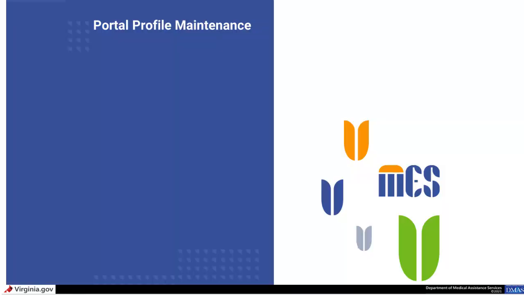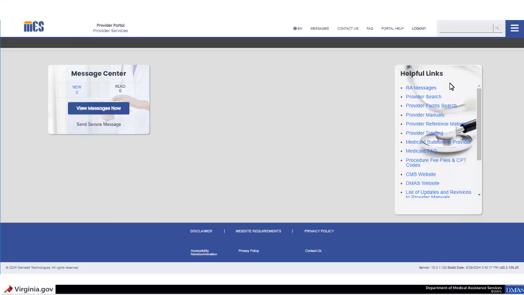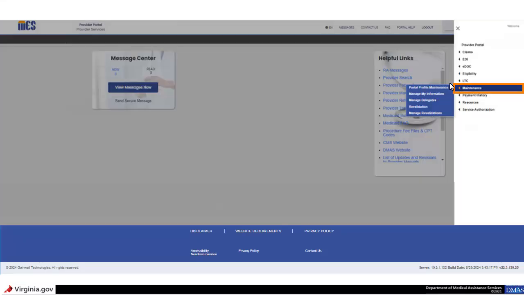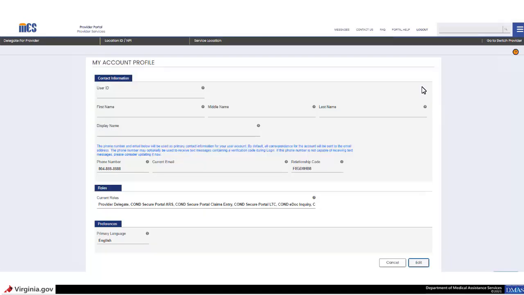Let's learn how to view your account profile information. To view your provider portal account profile information, click the Maintenance module, then select Portal Profile Maintenance. The My Account Profile window appears with your profile information. In this window, you can view, verify, and if necessary, update your profile provider information.